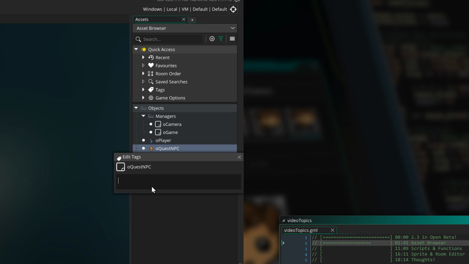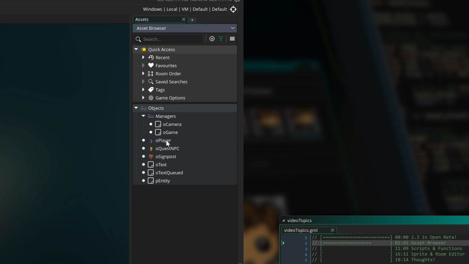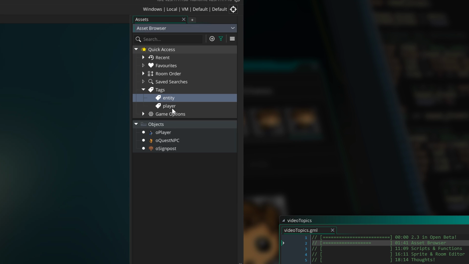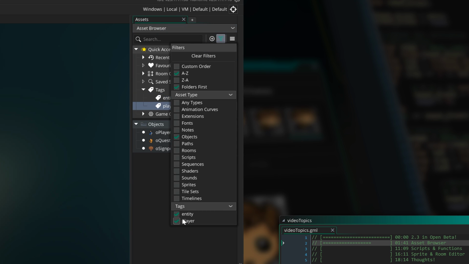Oh, let's make sure I actually added that one to there. No, I didn't. Okay, make sure you press enter. That definitely helps. Okay, so we've got those three tags with entity. If I go to tags now, you can see I've got tag entity and tag player. If I double click on one of these tags, it will then add it to our filters, as you can see.